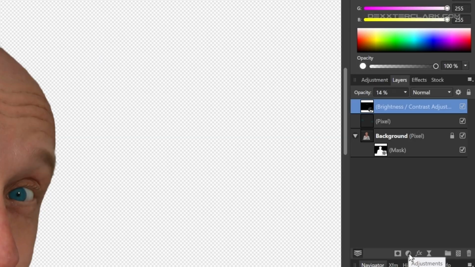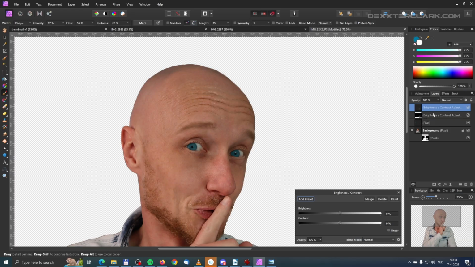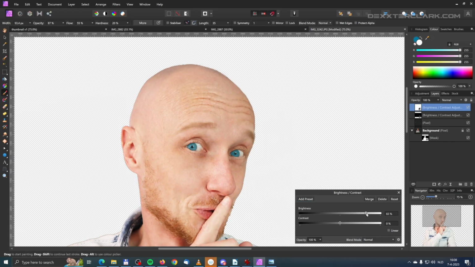But the real magic is going to happen when I brighten up the whole image. So I'm adding a brightness layer, brighten up my entire face, because now it looks way more professional.